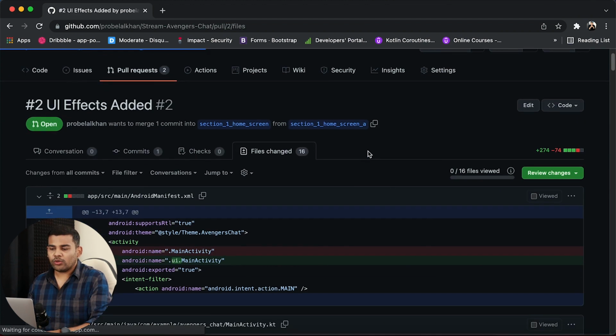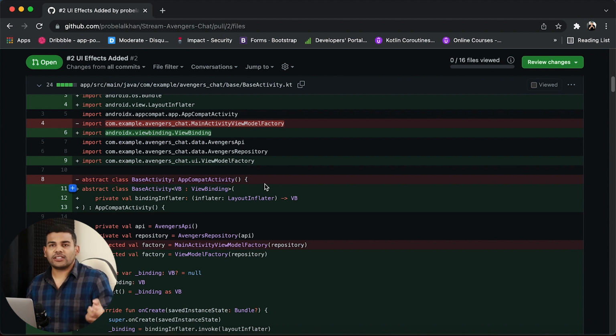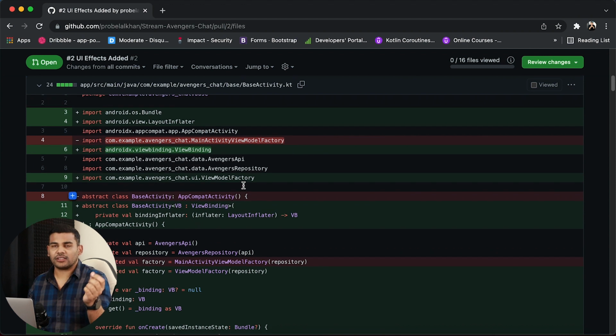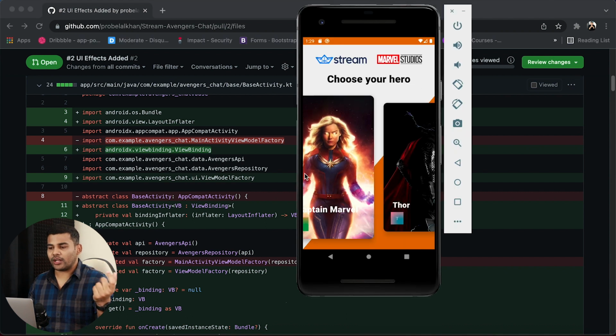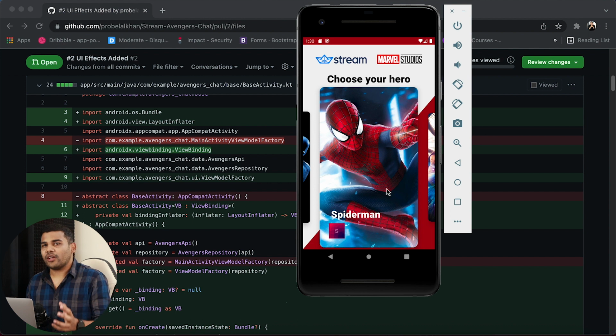And here you can see the files that are changed. So you can do these changes to your project, or you can simply go to this branch, that is underscore A, and you will get all the effects and you can run the application and you will see something like this. Now effects are added in the home screen, and after this we need to open the channel list activity, and that is what we are going to code in this video.